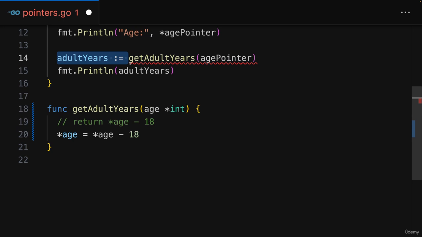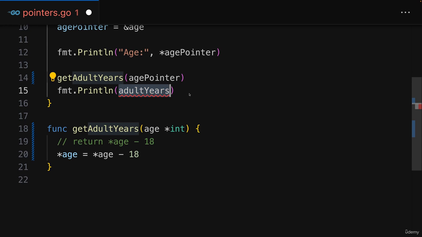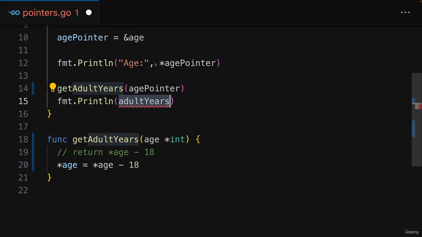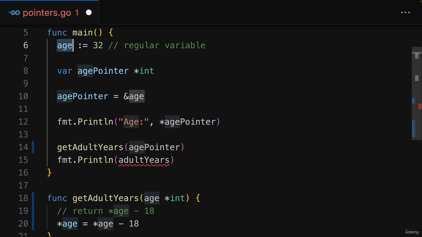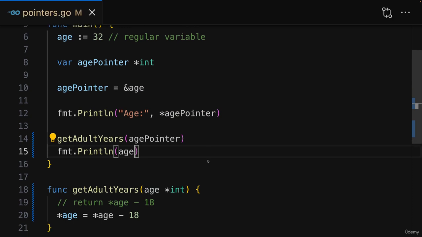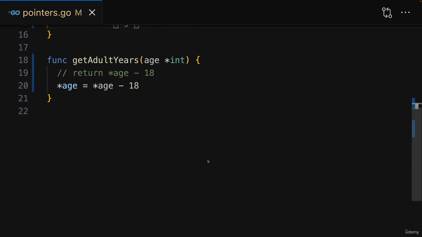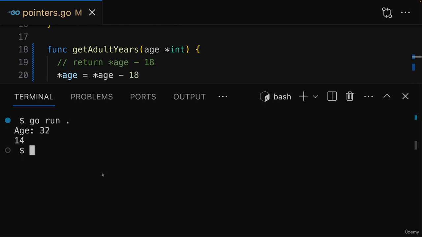Therefore here we no longer need to store that in AdultYears because we no longer get a value, and here we should therefore instead output age or the dereferenced age pointer. And here I'll output the original age variable so that we see what that gives us. With that, if we save that and we run the app, you'll see something interesting. I first get age 32 and then I get 14 here.